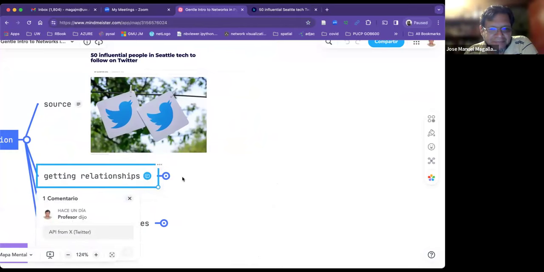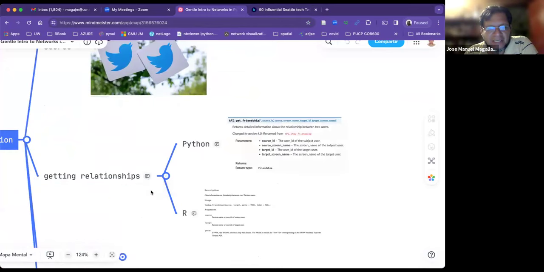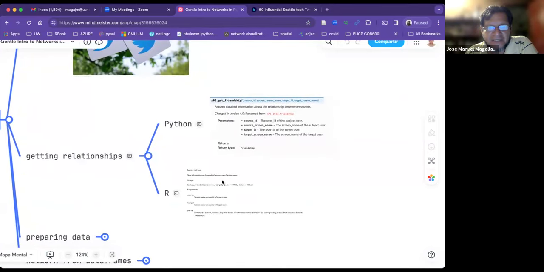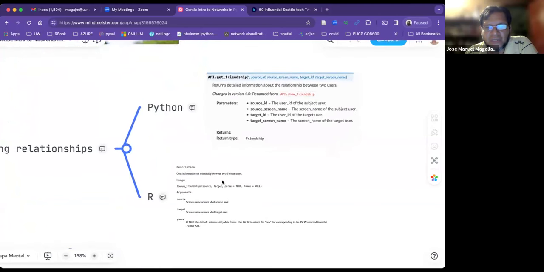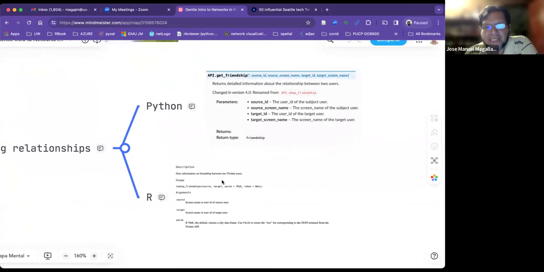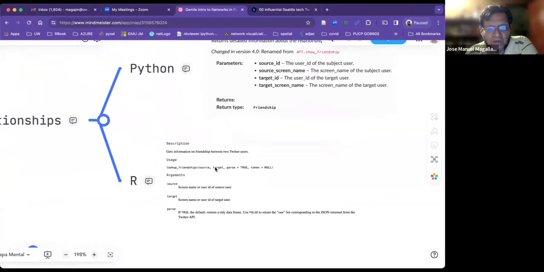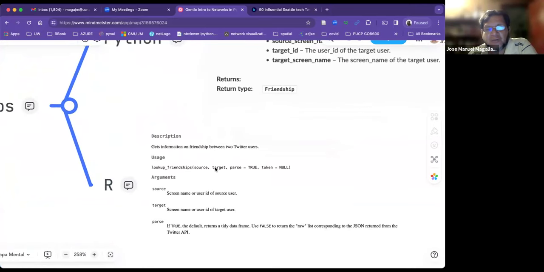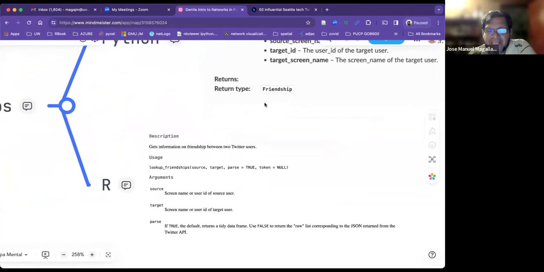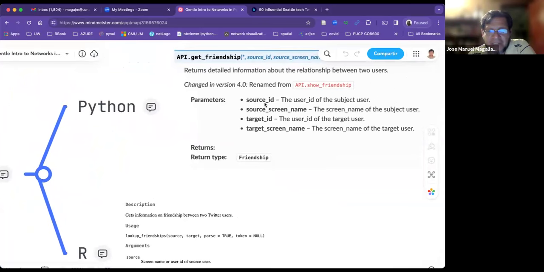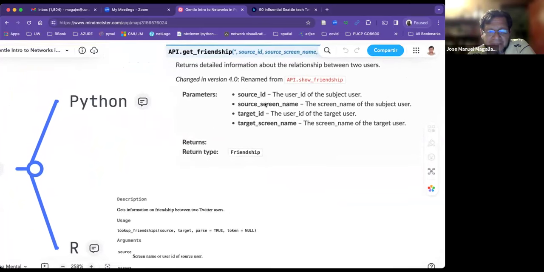So let me see, for example. Python and R have interesting functions that can talk to the Twitter API. In Python, there is the Tweepy package that has the function get friendship, and in R, you have the one that looks up friendships. In this situation, if you input those usernames, you can find if there is a relationship. Both functions work the same because they talk to the Twitter API.